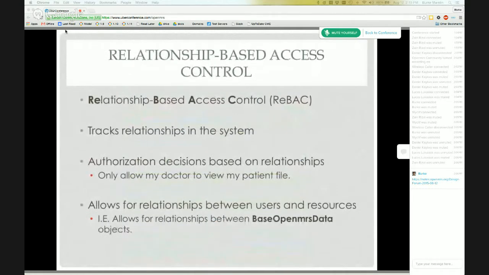So introducing relationship-based access control, which tracks relationships in the system and bases authorization decisions on these relationships. Not only does it allow for relationships between users in the system, but it also allows relationships between resources in the system. So, relationships between resources and resources, users and users, also between users and resources. So what we actually did was we took the base OpenMRS data class and allowed relationships between any instance of that class. So this covers all our data objects instead of the metadata objects.